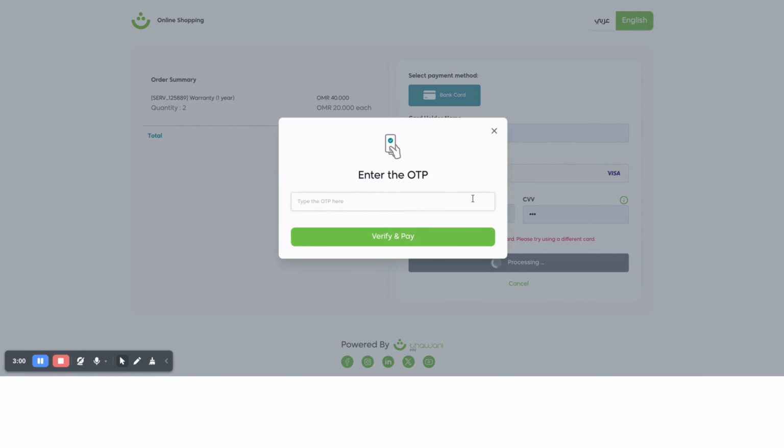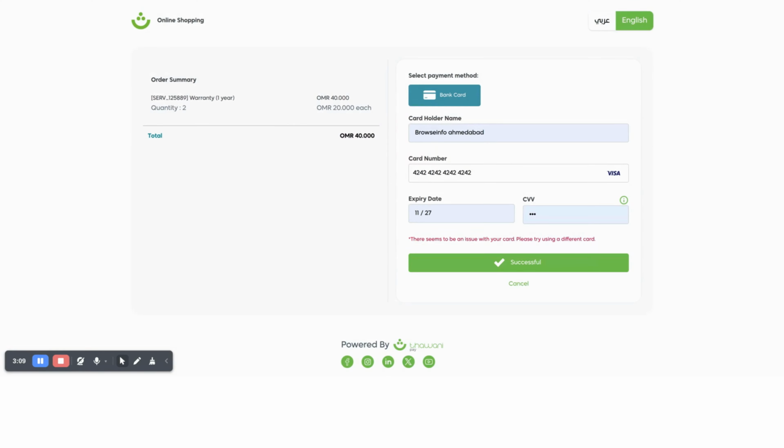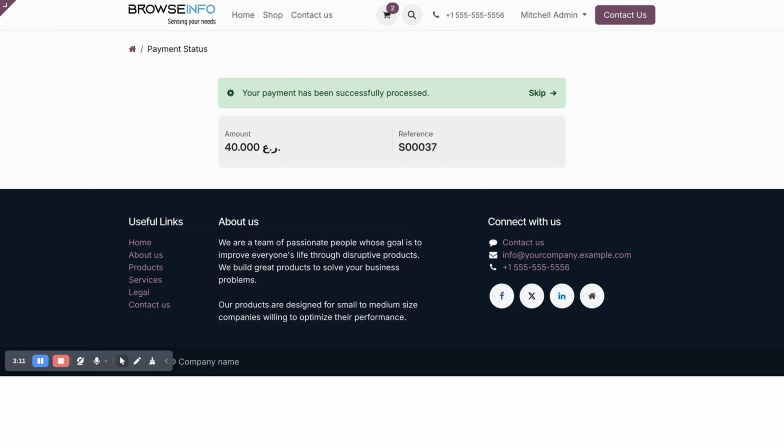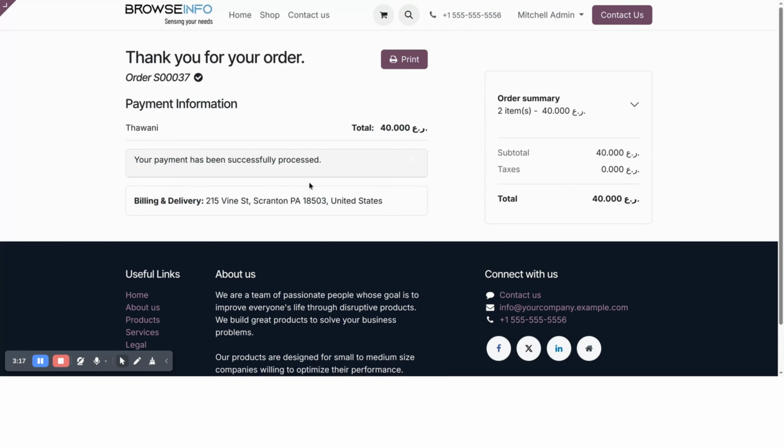So here I have to add the OTP for the same. So here you can see our payment is made successfully and our order is completed.